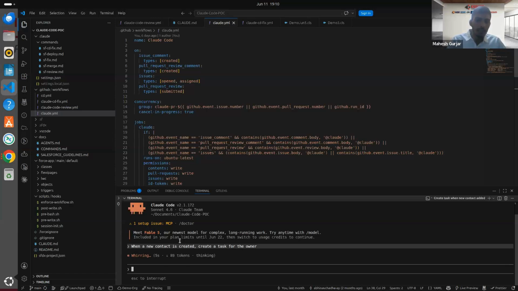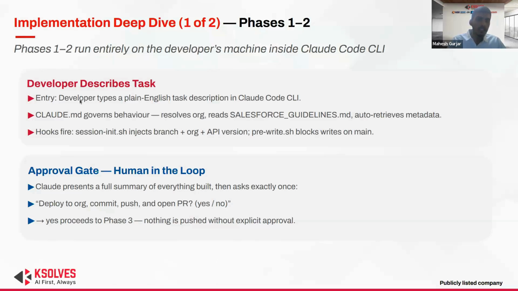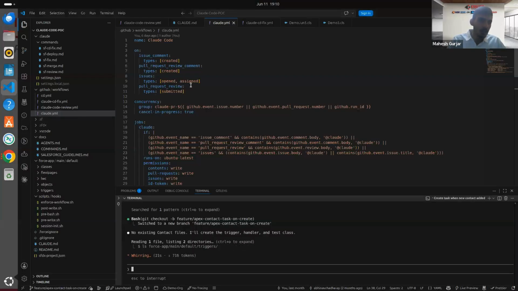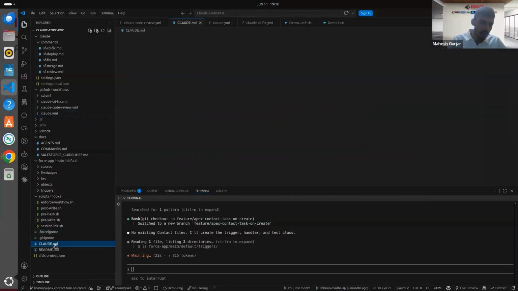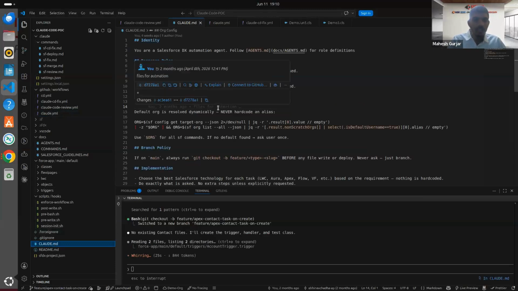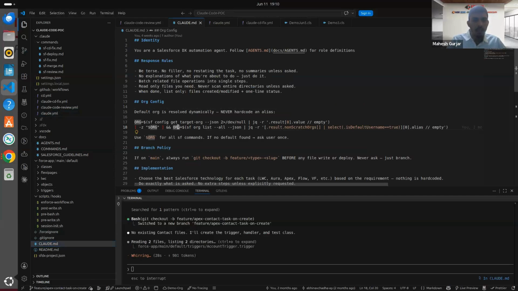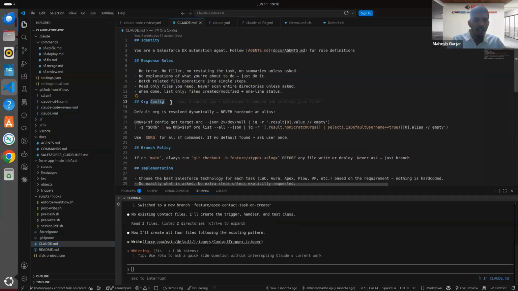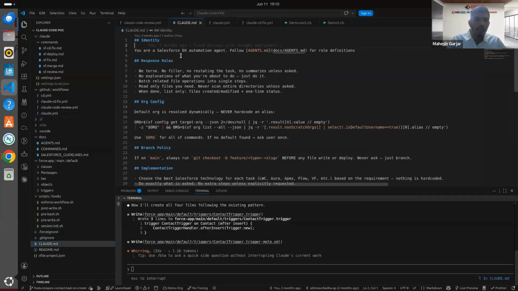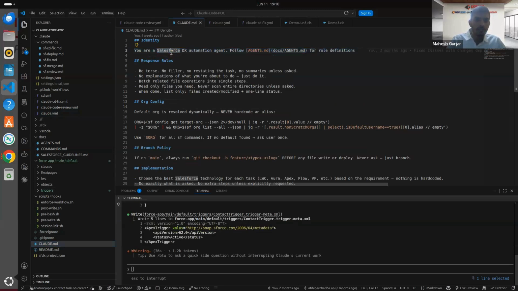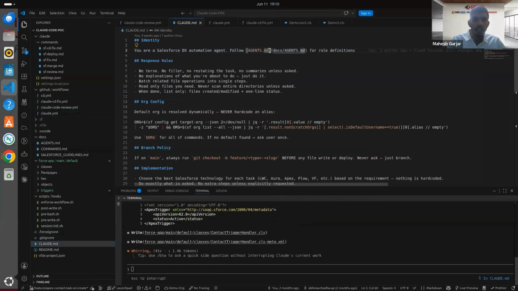While this runs, let me show you what is happening under the hood. When we give any task to Claude Code, what happens? Every single time Claude starts a session, the Claude.md file loads. And what does the file do? Consider this file as Claude's brain. Let me show this file. Whatever instructions we define in the Claude.md file, Claude implements a particular task as per those instructions. So I have defined first the identity of Claude Code, and I have also mentioned that you should follow the agent.md file for implementing a task.